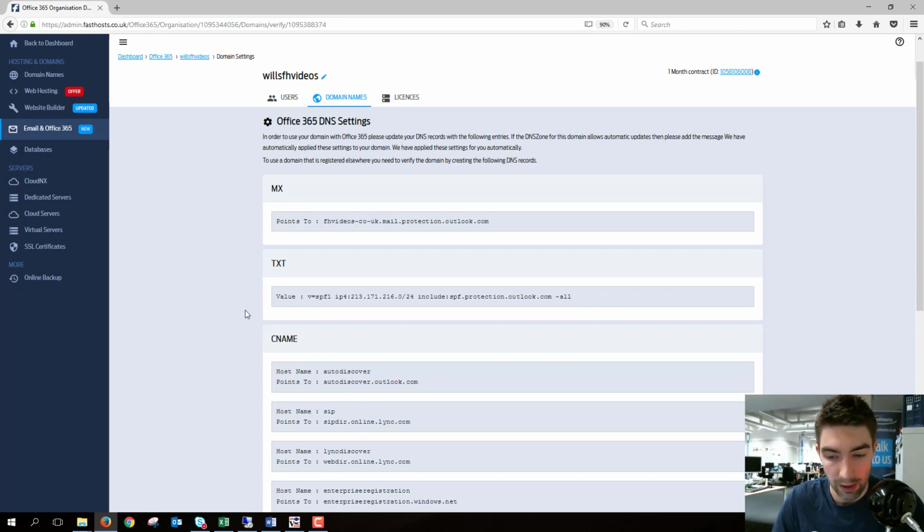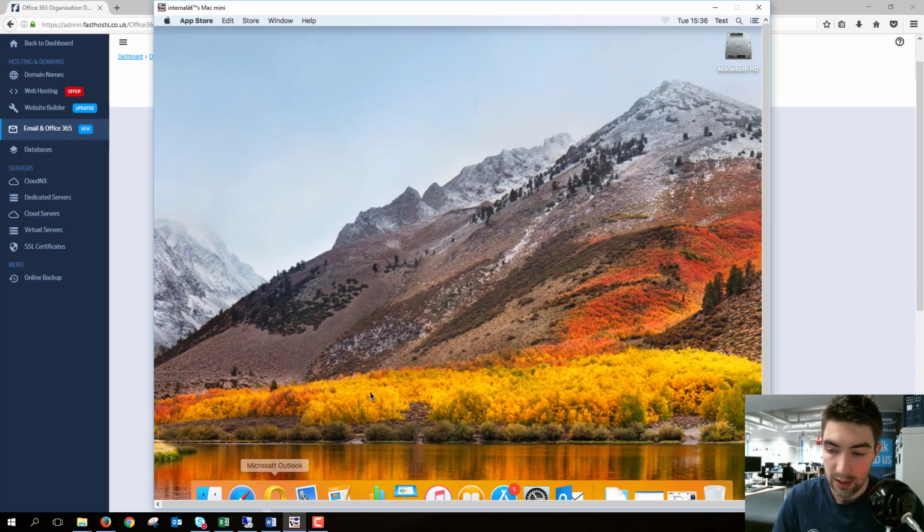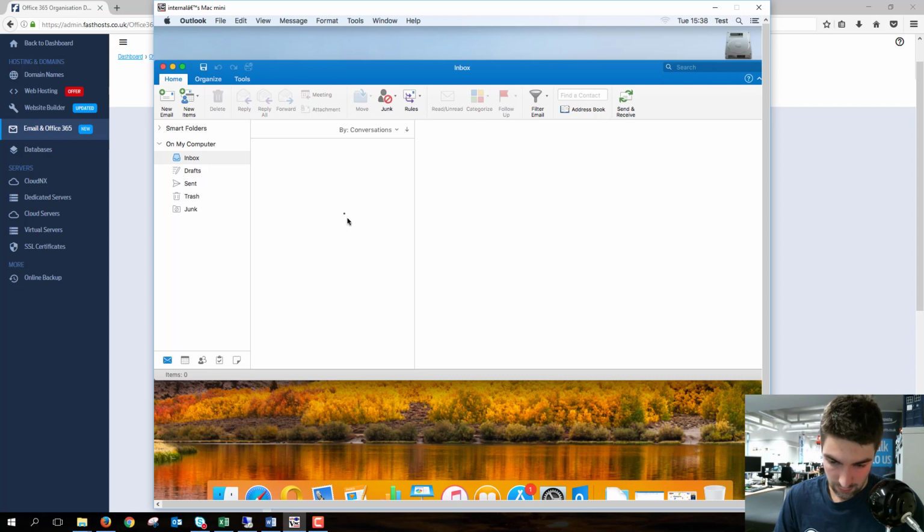And I'm connecting remotely just because I'm recording on a Windows machine here. So this is my Mac now, I'm just connected remotely. So if we start by opening up Outlook here. So now Outlook is open. You can see here I haven't actually set any mailboxes up on this before, so it's completely fresh install.